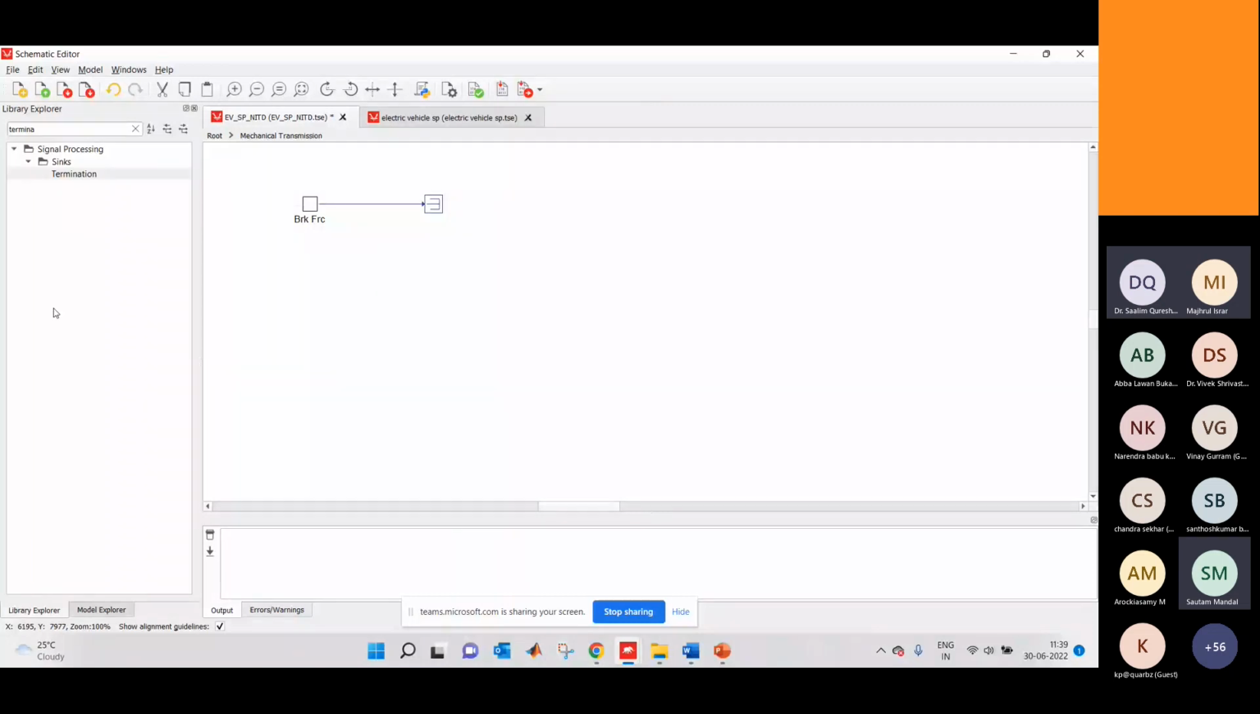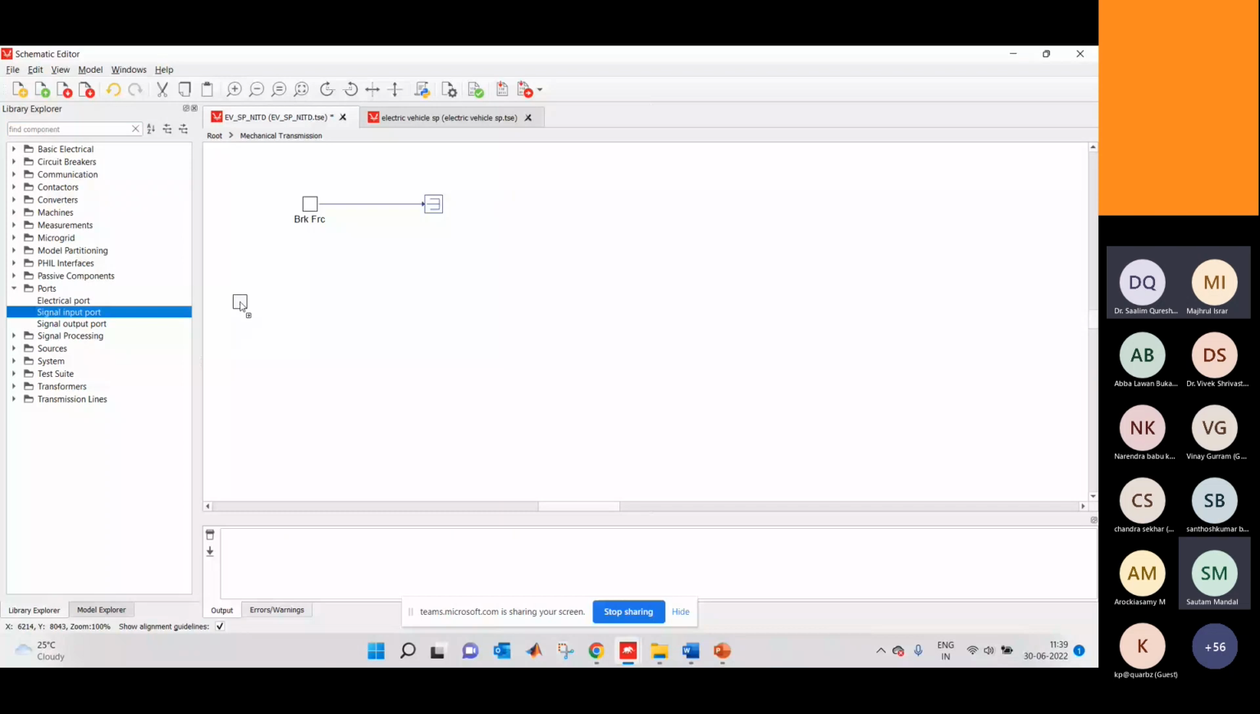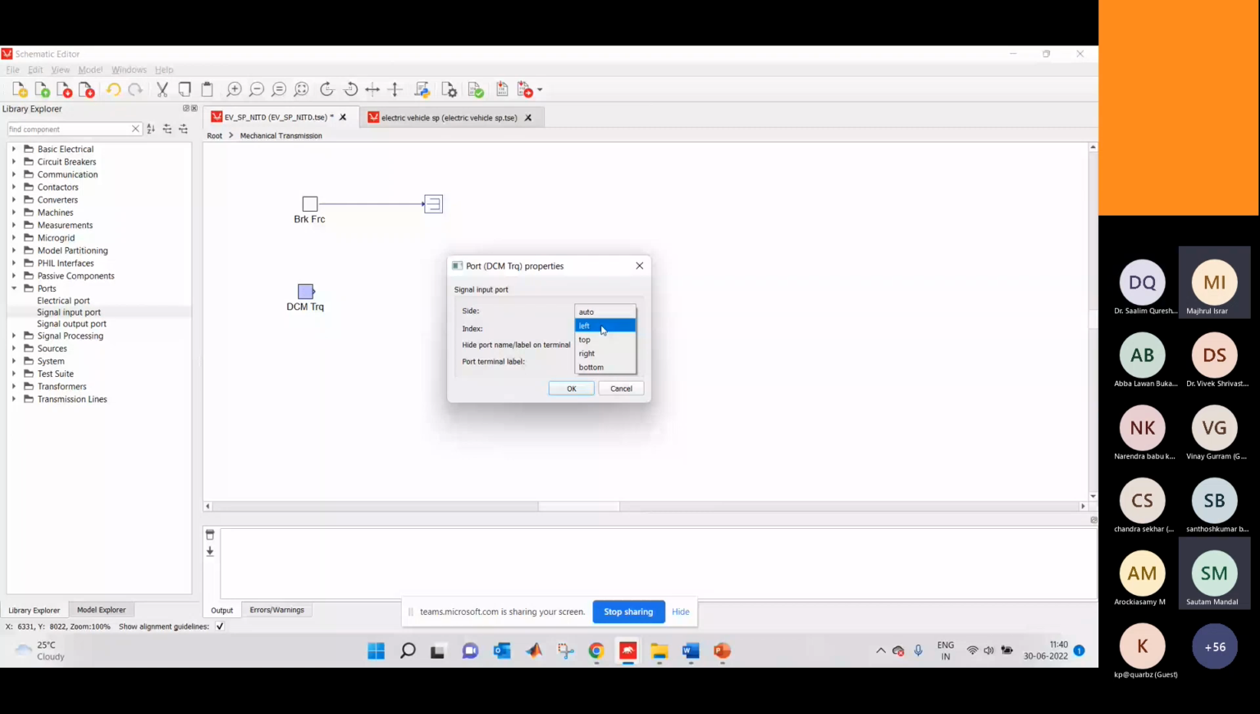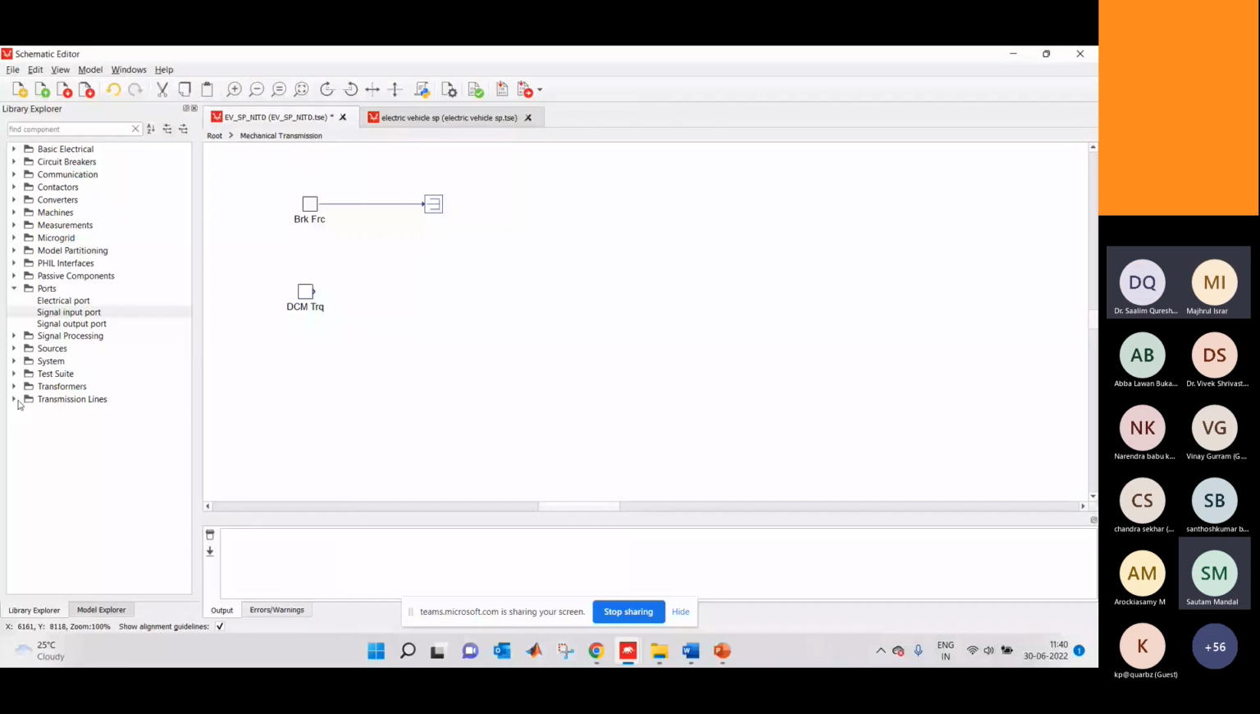So again I need one port, that is the signal input port. I go into the port and take one signal input port, and for this signal input port, I am taking into consideration the DCM torque. I want it placed at the left side with index 1. And another, I need one subsystem, that is the subsystem of efficiency, and I'm just naming it efficiency.